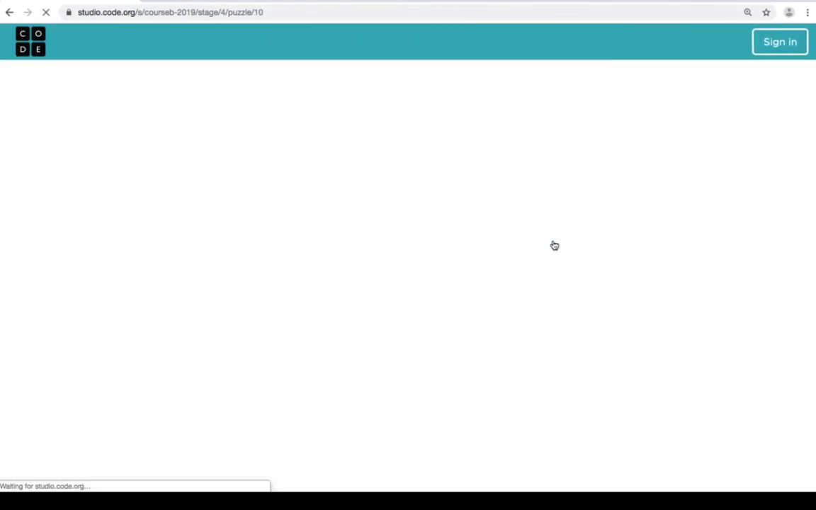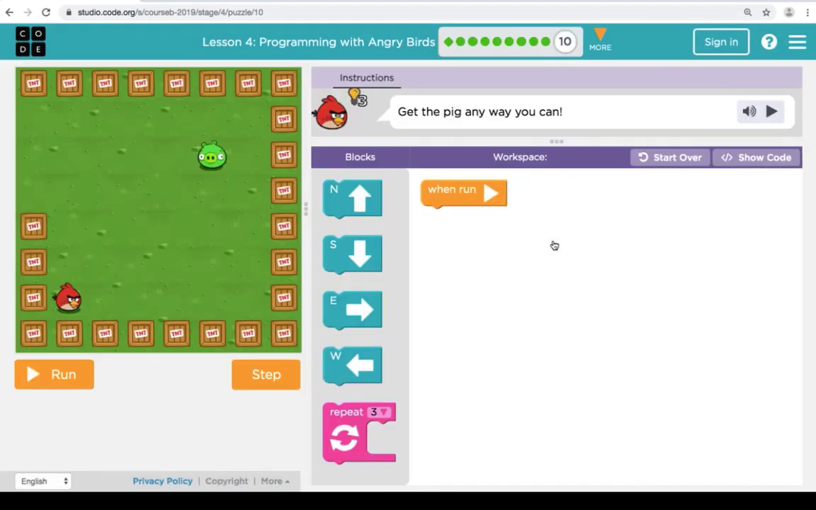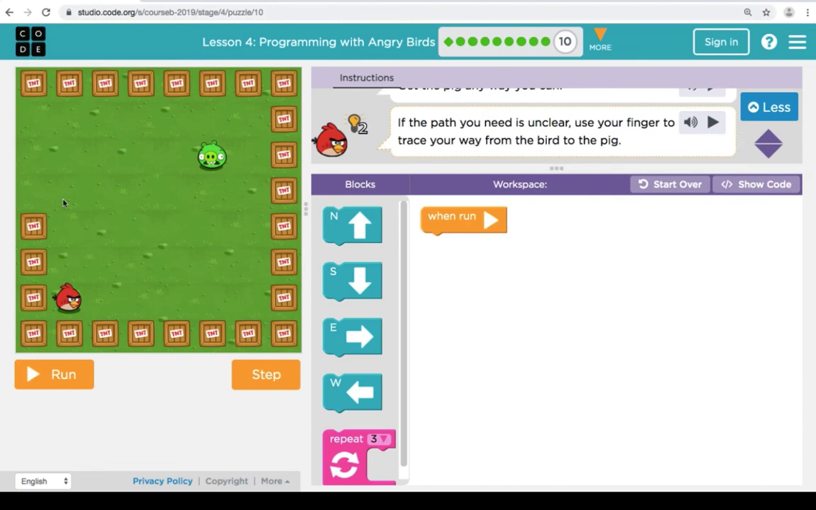Good job. Last puzzle. Here in puzzle 10, it's asking us to get to the pig any way we can. In this puzzle, we're going to learn our new coding trick we did in the last. We're going to use a repeat loop. Let's trace a path to the pig. One path we can do is go up and to the right. We can go to the right and we can go up, or anything in between.